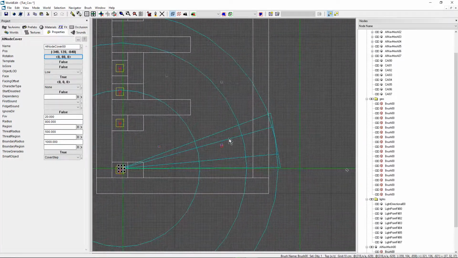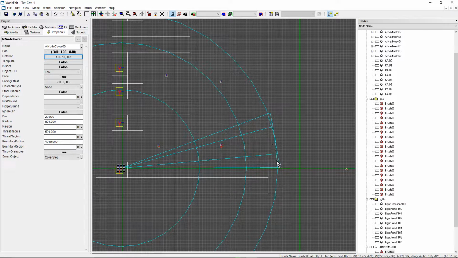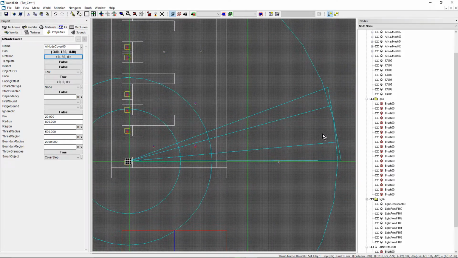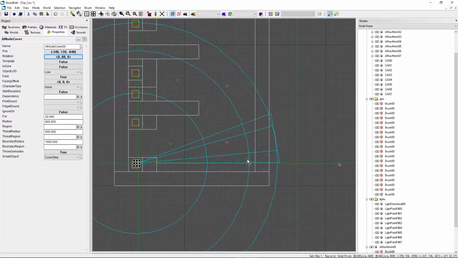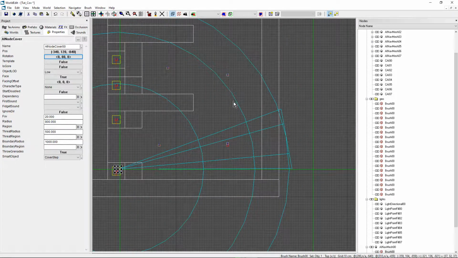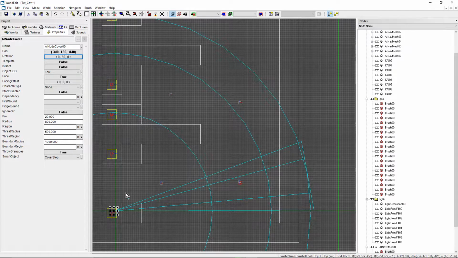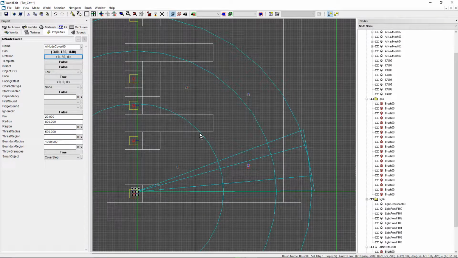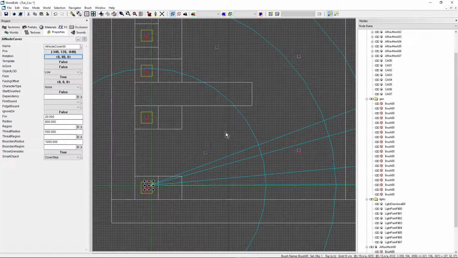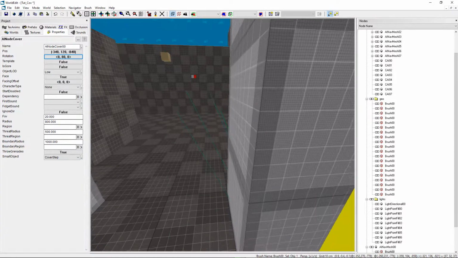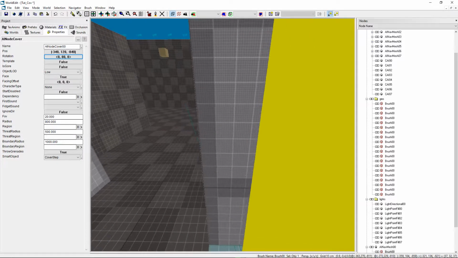For the three circles, the outer one is the distance, the length of the cone. So if I change that to 2000, which is the boundary radius, the player can now be way farther and the cover is still valid. The middle circle is just called the radius. That's the radius within which the AI can be to use the node. If the AI is out of this radius, then the node doesn't exist for him. And the inner circle is the threat radius. If the player enters this radius, then the cover node is not valid anymore. So that's it for the important stuff. If I go in the 3D view, with this cover, the AI will be peeking from the left, like this.